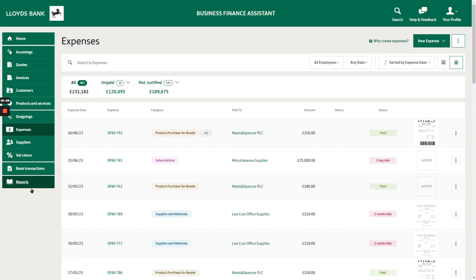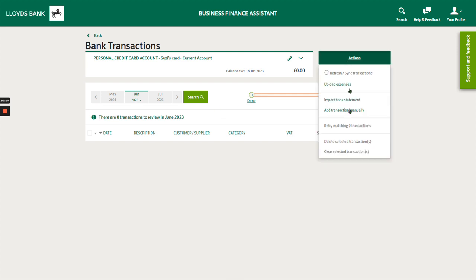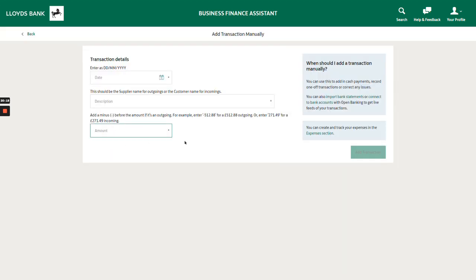If you ever had any cash transactions, for example, you can always bring them in and import them as I showed you there. Just add the transaction manually. Always remember to put a minus sign, negative sign, if you want that to be shown as an expense, or just leave it blank if you want it to show as income.